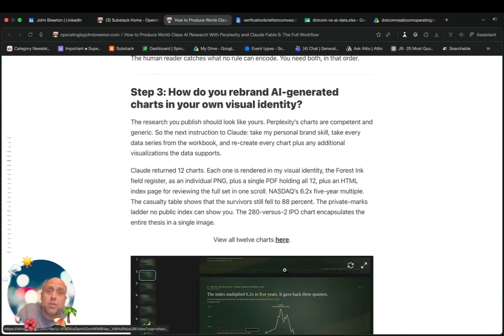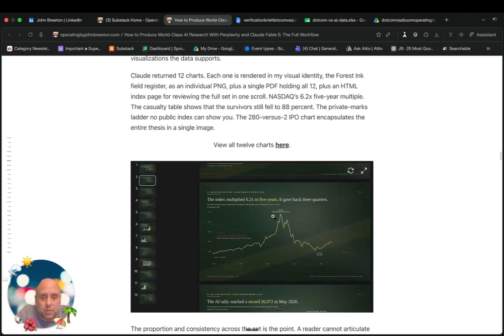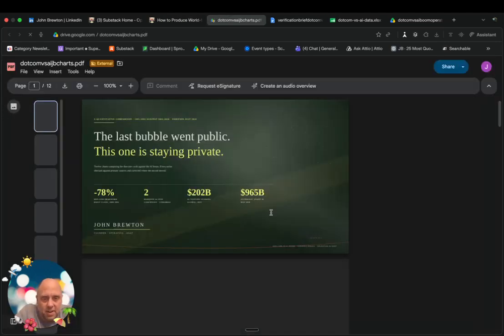Then, once I know that the research is accurate, once the work is in a place that I feel great about, then I want to make it look great. The Perplexity charts look fantastic, but they're generic. They're not me. So I want to brand them against my personal brand identity. So then I ran my brand skill against this, and you can see in the video, produced all 12 charts in one fell swoop. Here are all the charts together for you to look at.